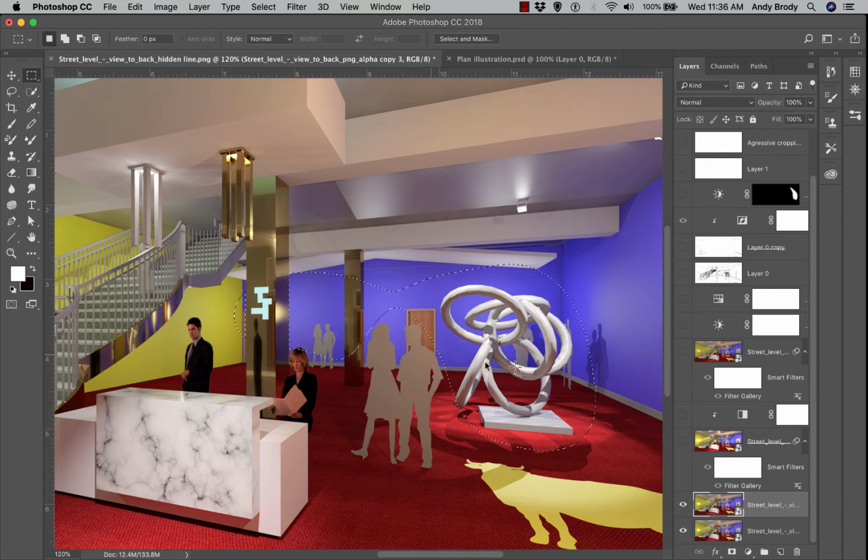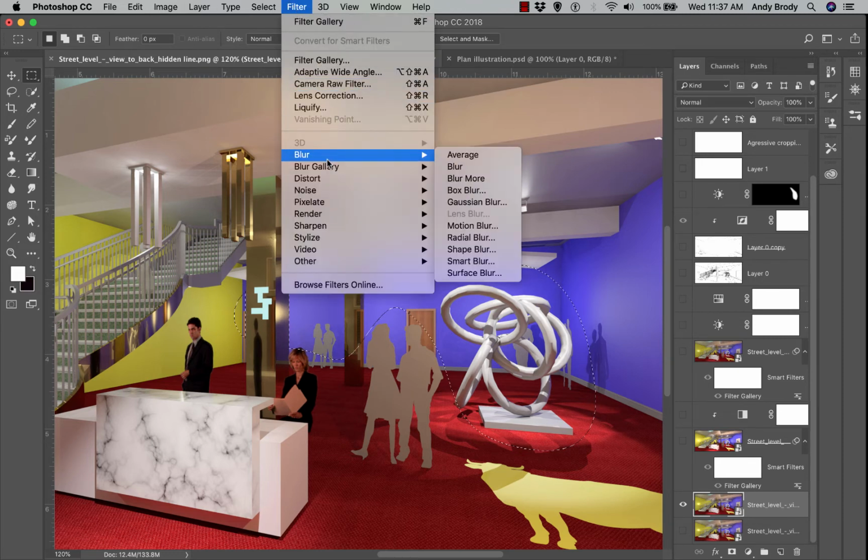Okay, remove that from the selection. And just so you can see what's going on, the copy of my layer, I'll hit delete. Now we have the area selected. You can continue to add to it, but I'm just going to go to my filter menu. And there is a whole bunch of different kinds of blurs you can do.